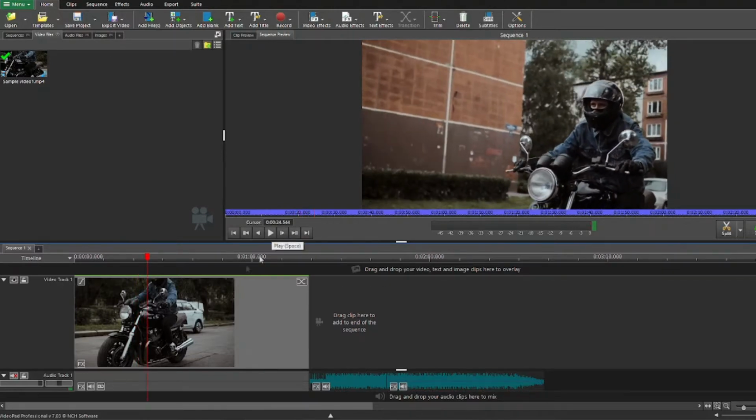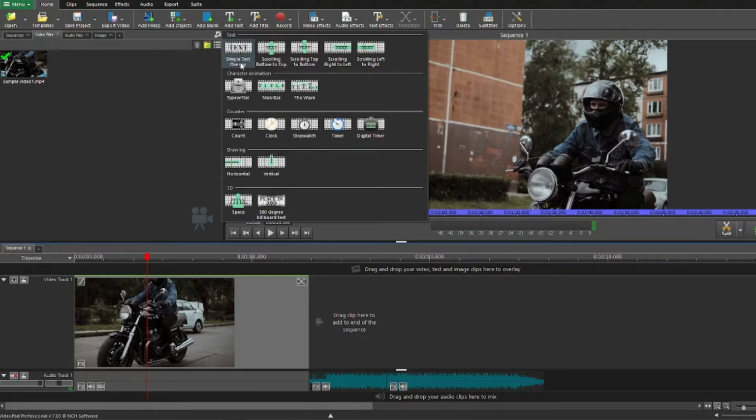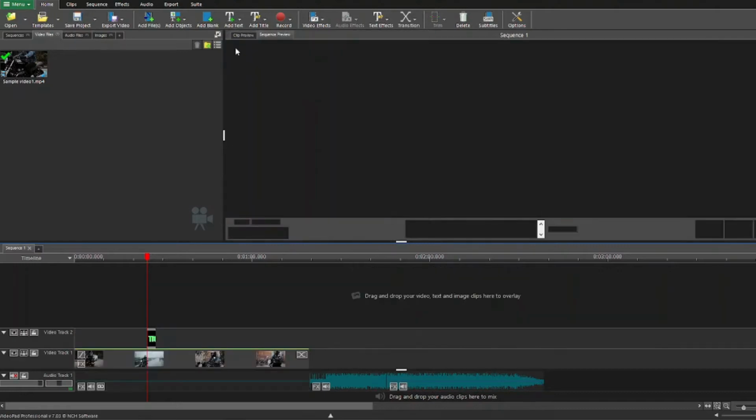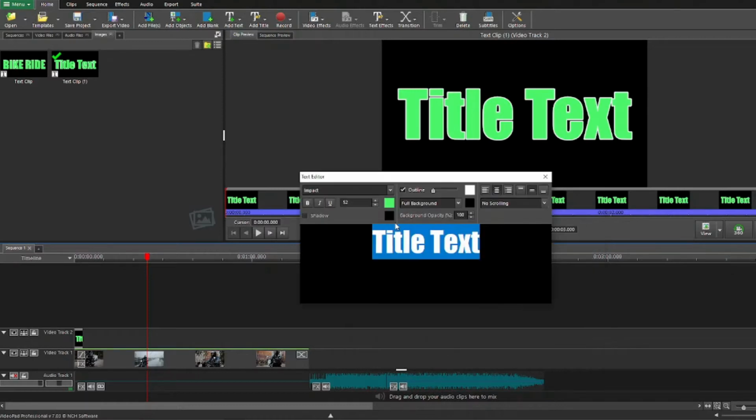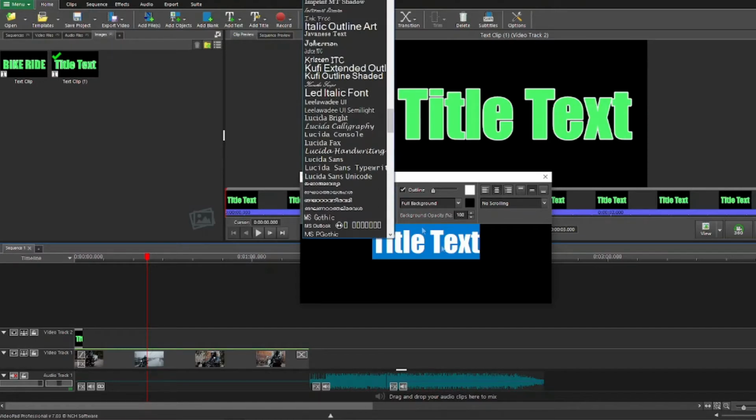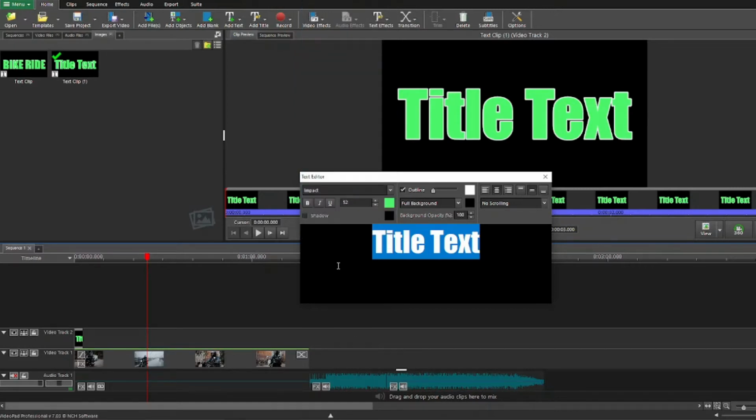Okay, so what we do next is we need to add a text. For that, go here, add text, symbol text overlay, this one, first one. Select that one, double click that one, and you need to type the text. A few things we need to take into consideration. First thing is the font. You need to choose a thick font. Here I am using Impact. That's a very good font, and increase the size.